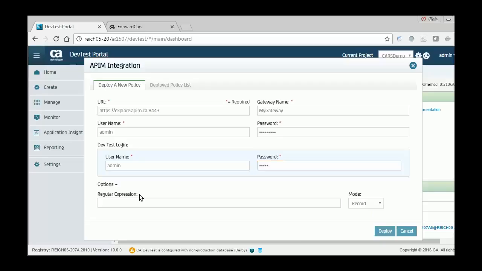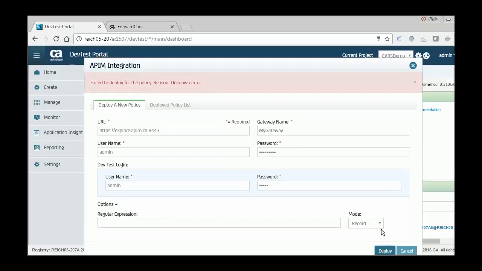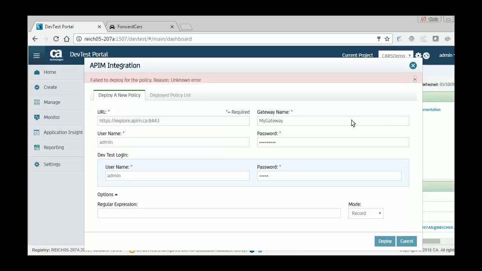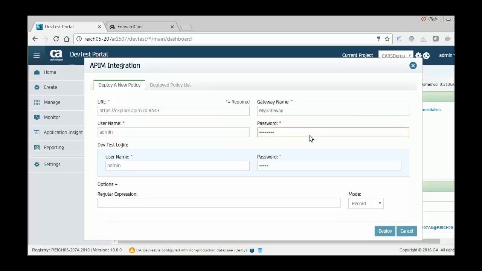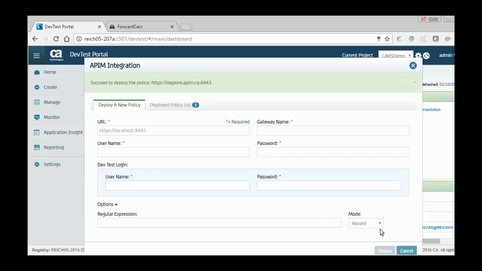There are some options here I can provide. I could provide a regular expression which would allow it to only capture certain transactions, but I want to capture all of them, so I'll leave that blank. Oh, I think I probably fat-fingered my password there. Let's try it again. There we go. So it's pushing the policy out there.